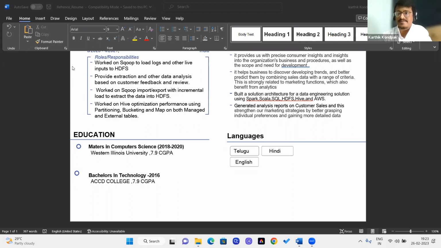Mohan, you are saying that currently you're working as a data analyst, but you're planning to move into a data engineering job. And you are asking how to tweak or modify your resume accordingly, right? Yes. Okay, see, data analyst and data engineering are very different job profiles actually.